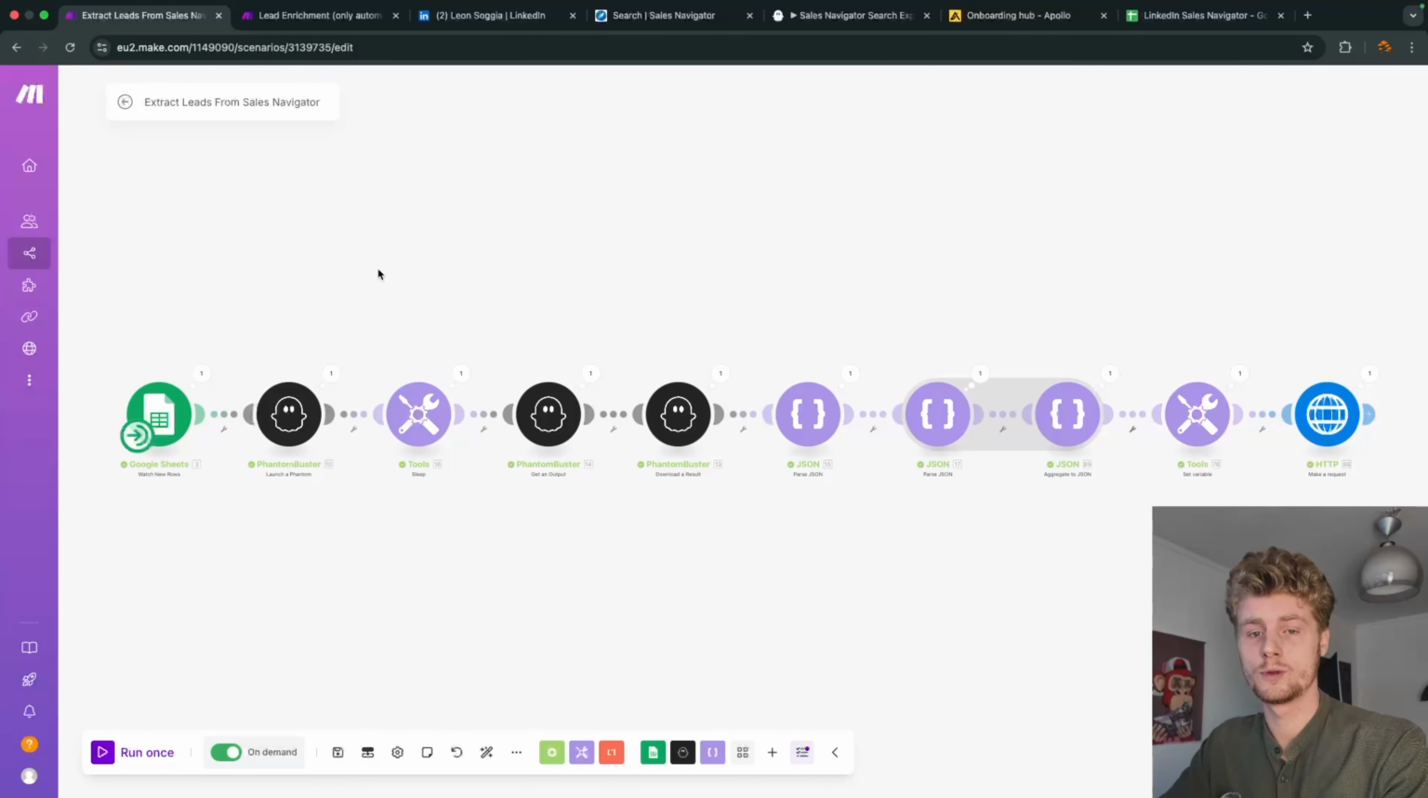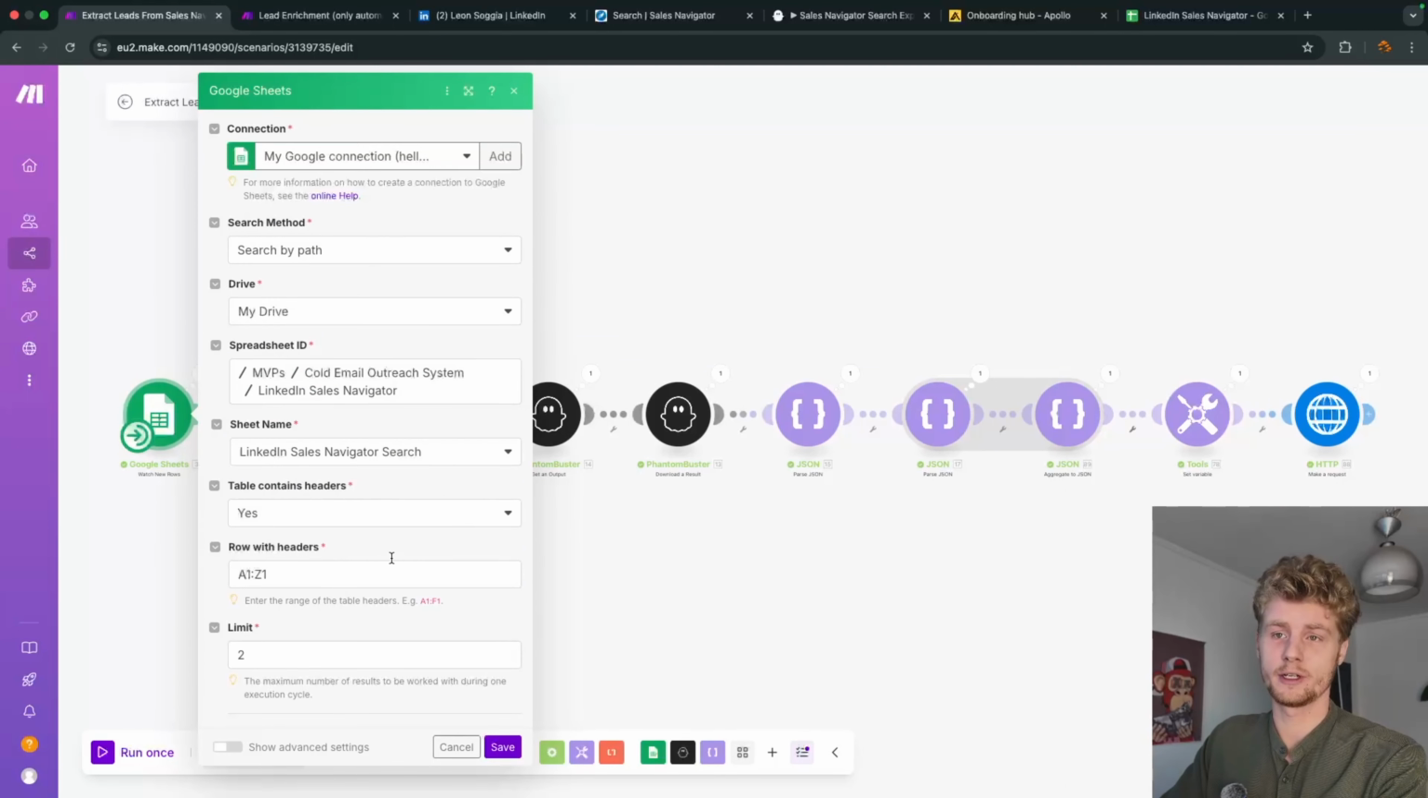Going now into the automation itself, how you can set this up for yourself, and how you can make this automation work for yourself. So the first automation, it's actually quite simple. It starts with a Google Sheets module. This is how I configured it. You select your spreadsheet ID, your name, and the headers. You leave the rows at A1 to Z1, and you limit at 2. You can also put this at 5 or 6 if you want to extract multiple URLs at the same time.